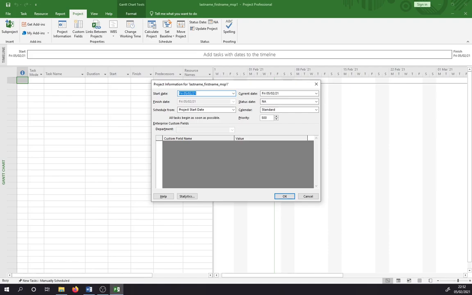This shows the project start date. So by default, it actually sets up whatever today is. So I'm doing this on Friday, 5th of February, 2021. So that's obviously the date that's coming up. Obviously, this is not our project start date.